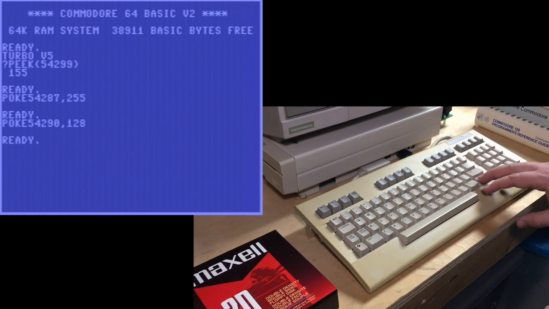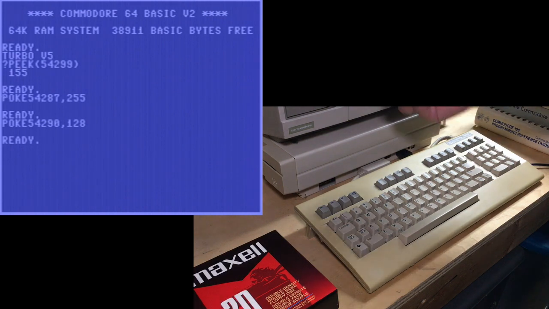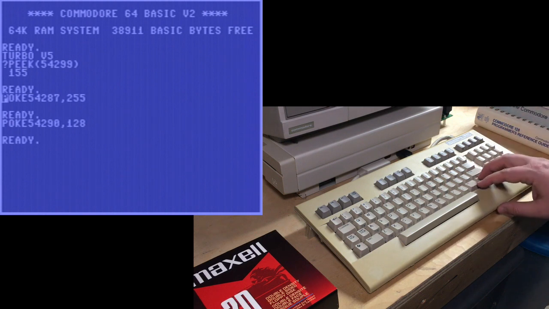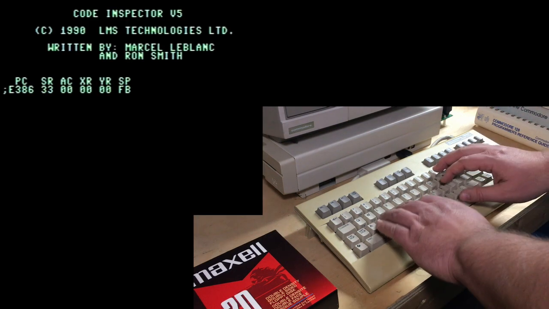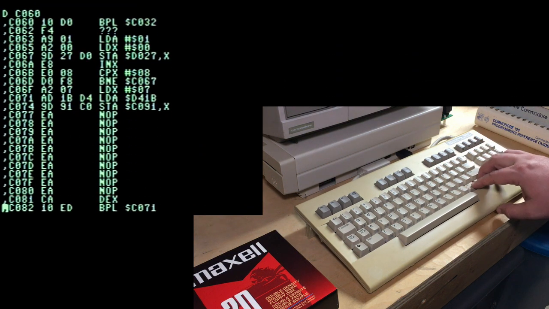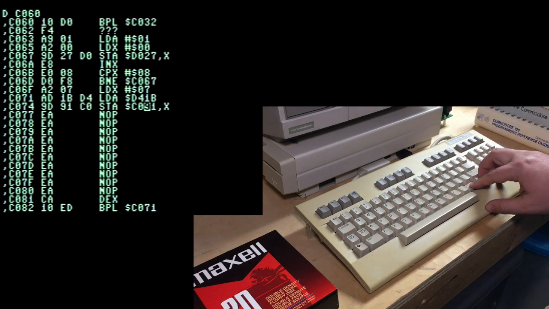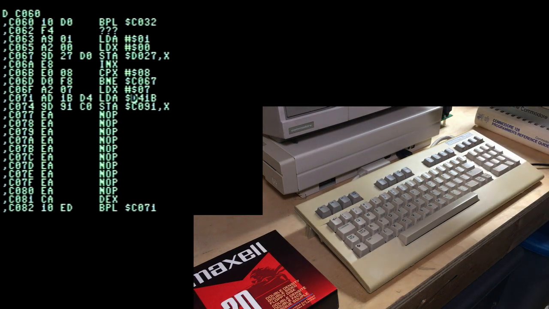We can peek them. Now, when you're writing an assembly language program or a machine language program like my Snowflake routine, it's so fast that the number actually doesn't change in time. So in a very tight loop, I think my program's still in memory. Yep, there it is. So if we had a very tight loop here, like LDA $D41B, that's the same value we're just peeking, 54299 in decimal, and we stored it, and we immediately branched back here, we would get the same number multiple times in a row.